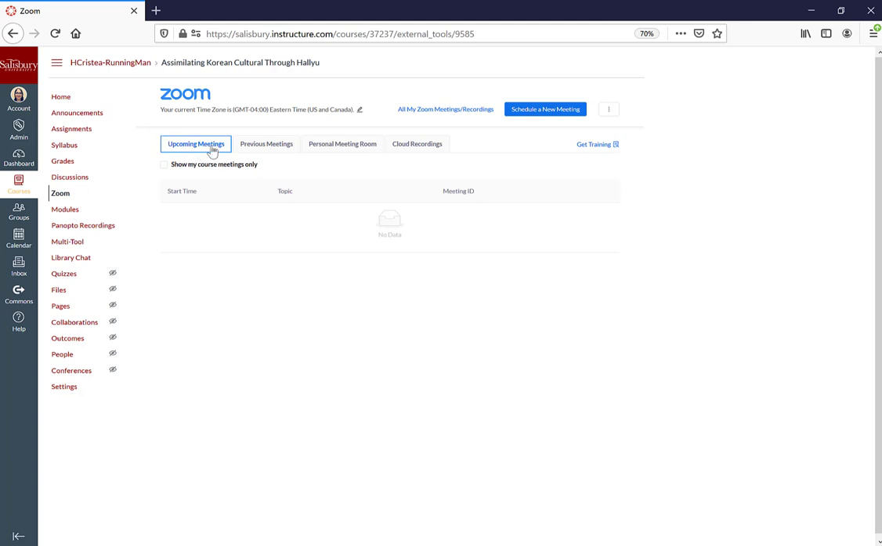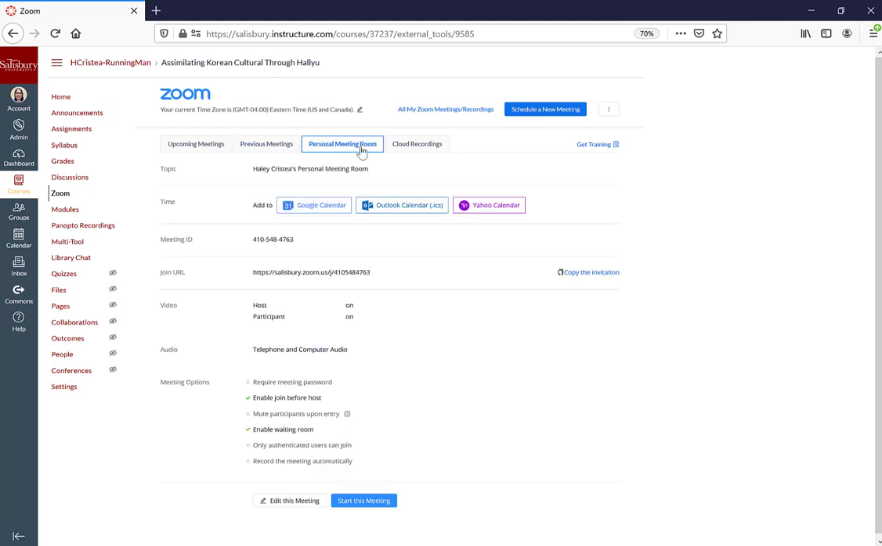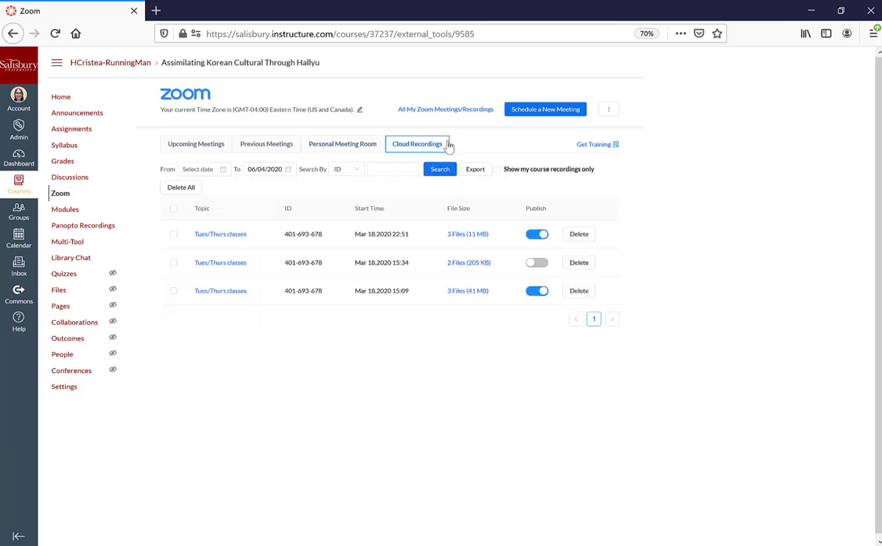From this space, you can view upcoming meetings. If you have not used Zoom before, you will not have any meetings listed here. Previous meetings, this is where all concluded meetings will appear. I have left an example for you here of what that looks like. You'll have access to and find information about your personal meeting room. Your personal meeting room is a static URL that is consistently associated with your Zoom account. If you recorded any Zoom meetings and saved them in the cloud, your recordings will appear here.